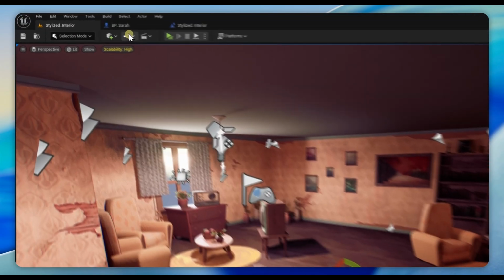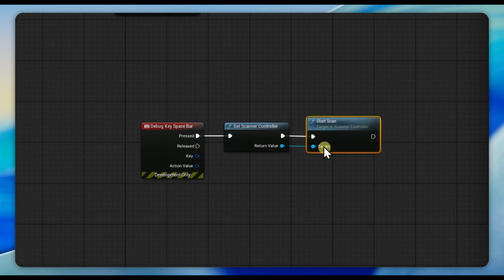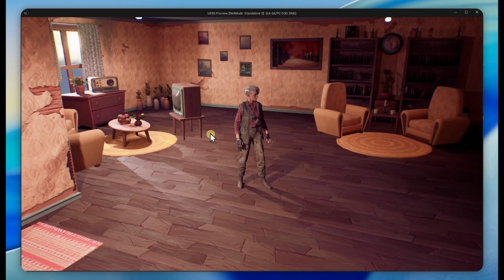To trigger it, open your level blueprint. On a key press event, get a reference to the scanner controller and call Start Scan. Let's play and test it. Press the key, and there it is.